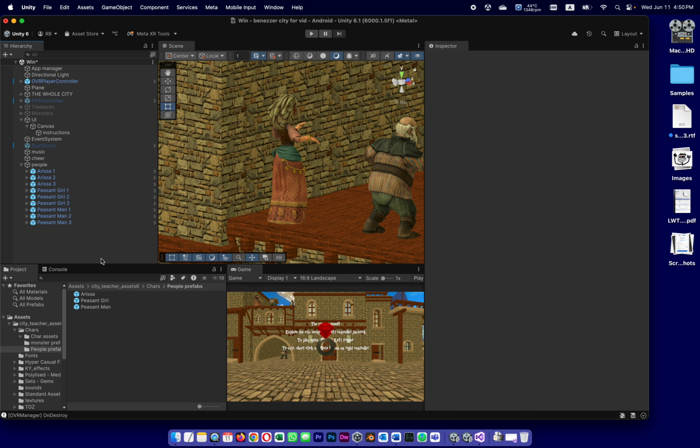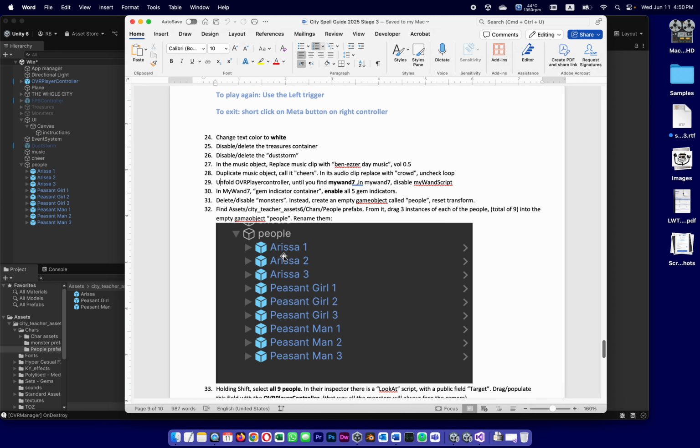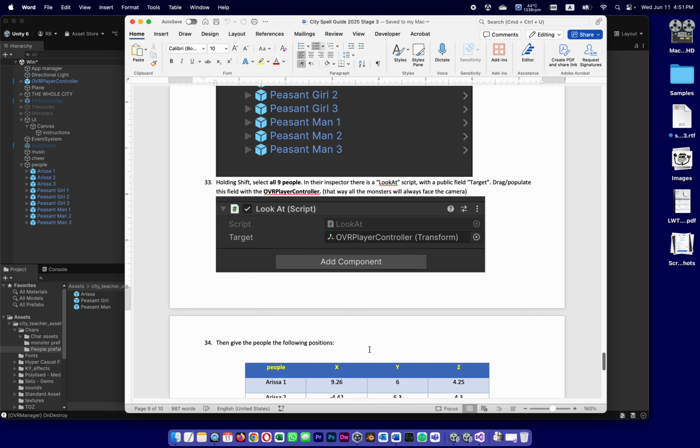The important thing is that once you drag them in, you name them. The 3 Orisas, 1, 2, 3, 3 peasant girls, 1, 2, 3, and 3 peasant men, 1, 2, 3. Holding shift, we're going to select all of them because, just like the monsters, they all come with that script called look at. And I want them to look at the camera.